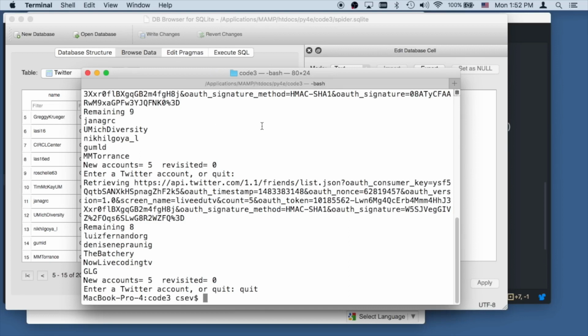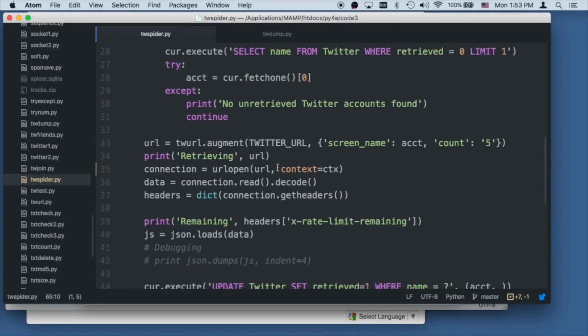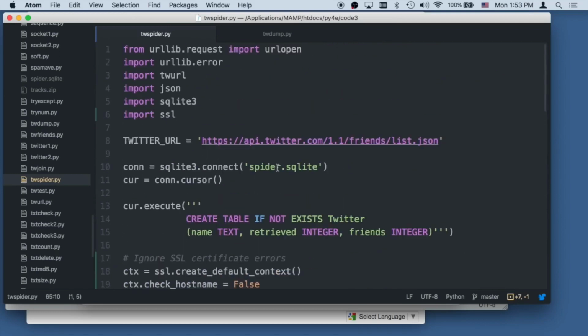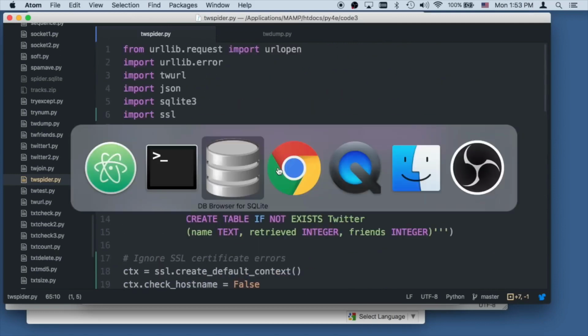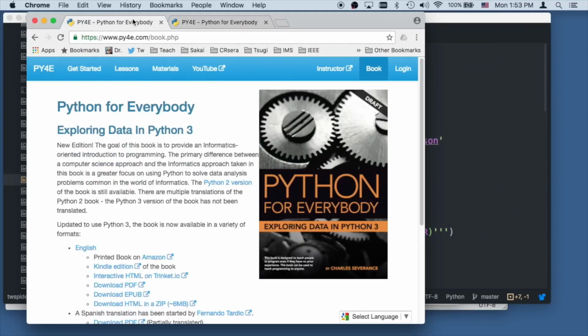Now remember that you've got to edit the hidden.py file to make this work because we are talking to the Twitter API. If you don't edit that file, it won't work for you.